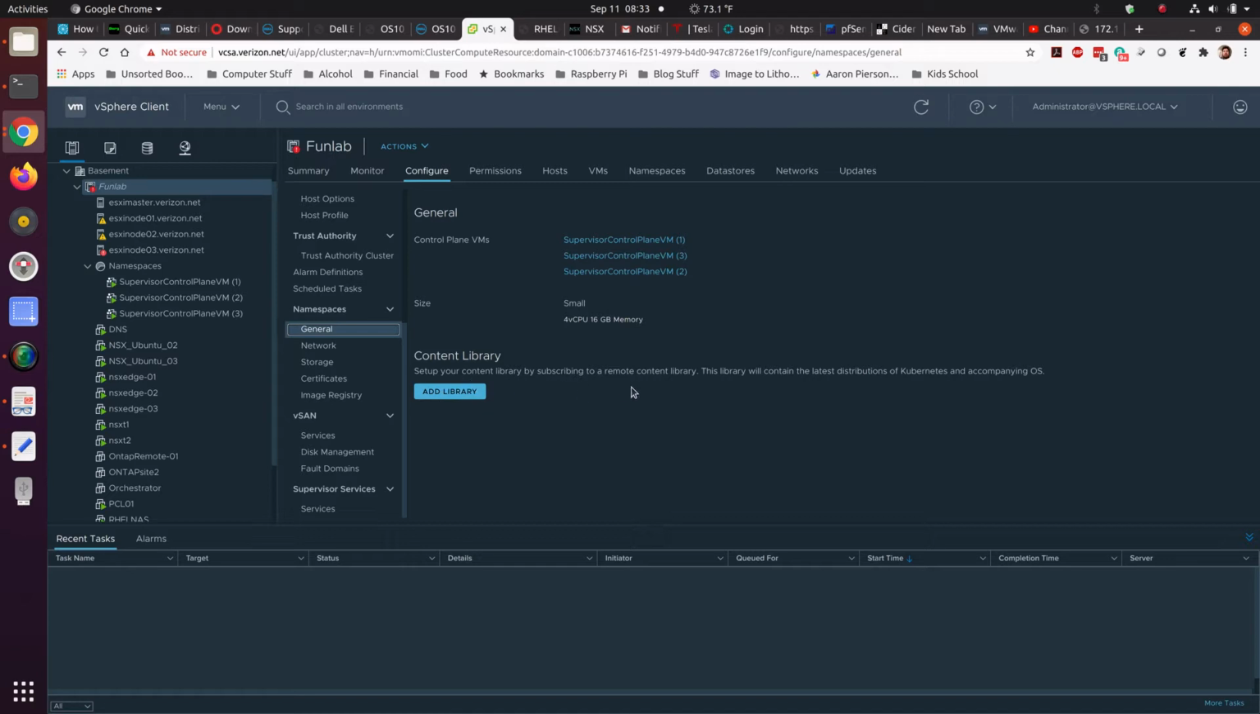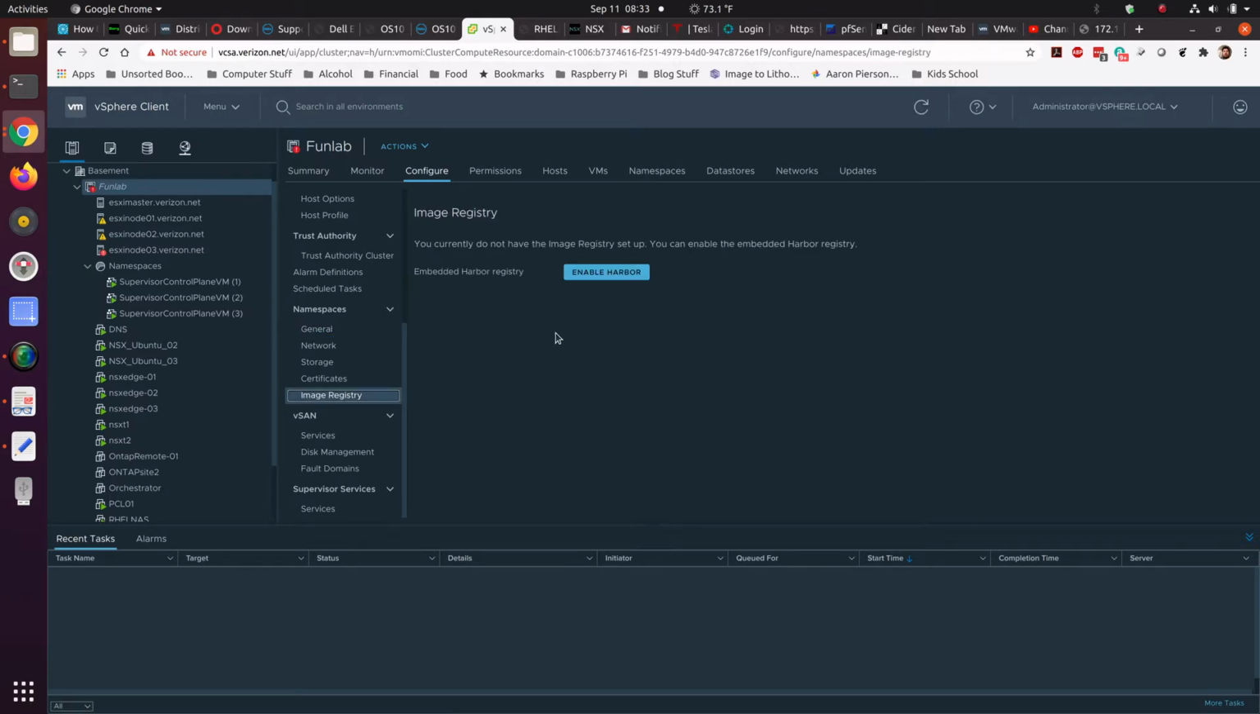We can also set up a content library. So this is where we would want to have, showing here, this contains latest distributions of Kubernetes and accompanying OS. So if we wanted to have our own content library, we can do that. The important piece here is the image registry. Now we're going to get a VMware version, for vSphere 7 of Harbor. Harbor was created by VMware. It was an open source project.